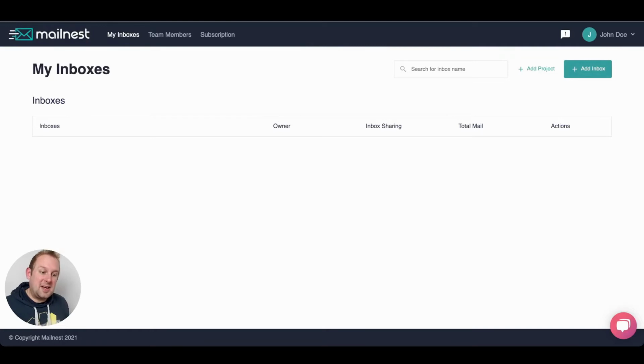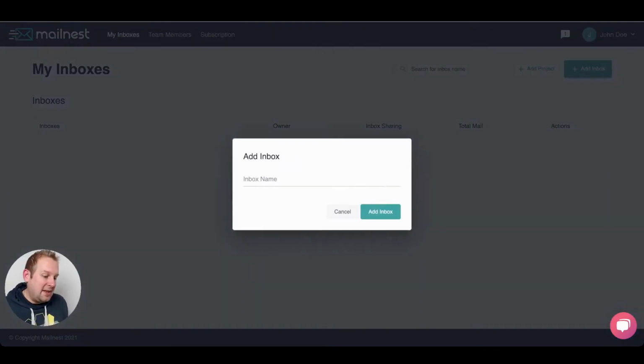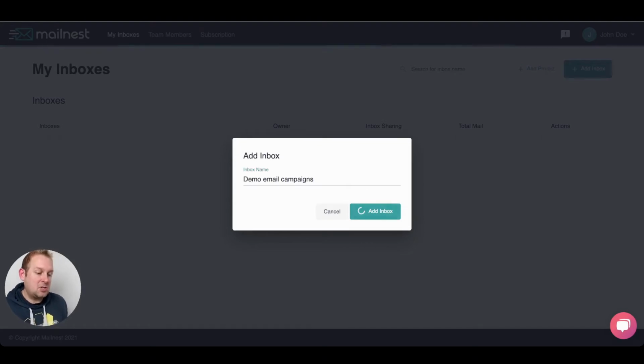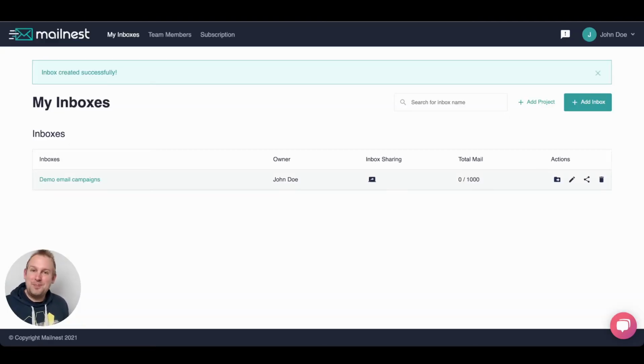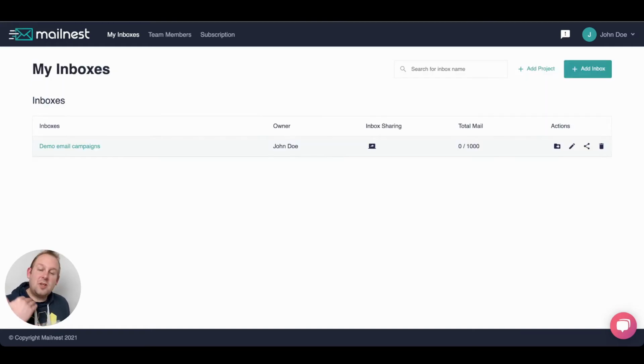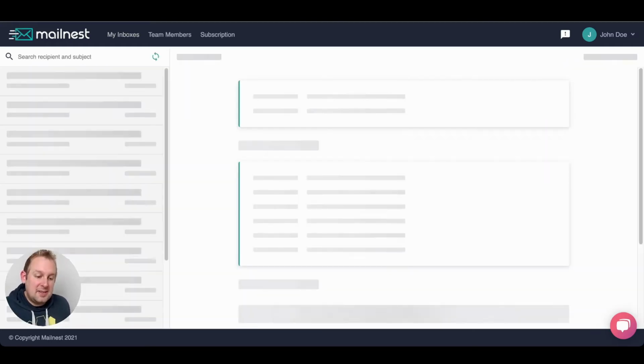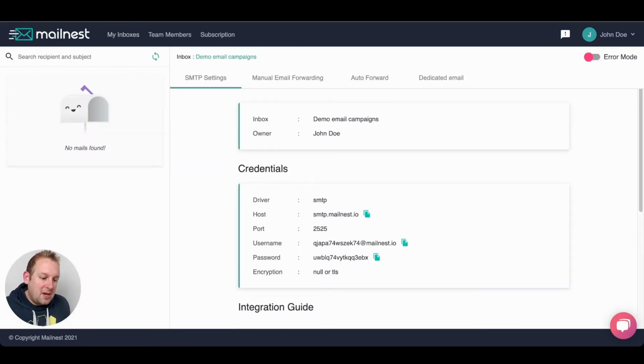So once inside the dashboard, you will come to this overview, totally blank, and the only thing you need to do is set up your inbox. So let's go to add an inbox, give it a name. Then once done, just press add inbox and that's it, you're done. How easy is this? Once done, we can go inside the inbox itself. And from here, we will be able to set up our SMTP settings.